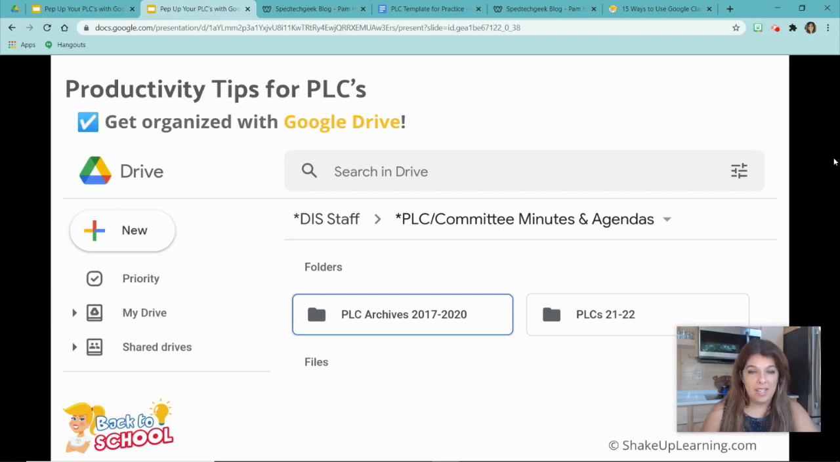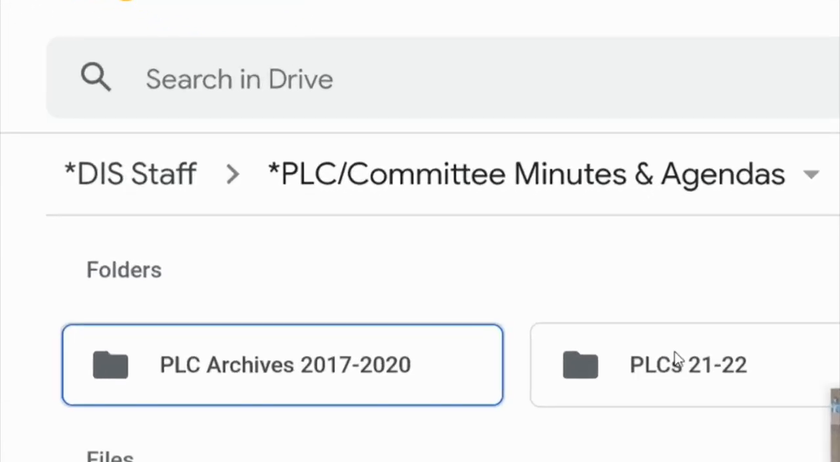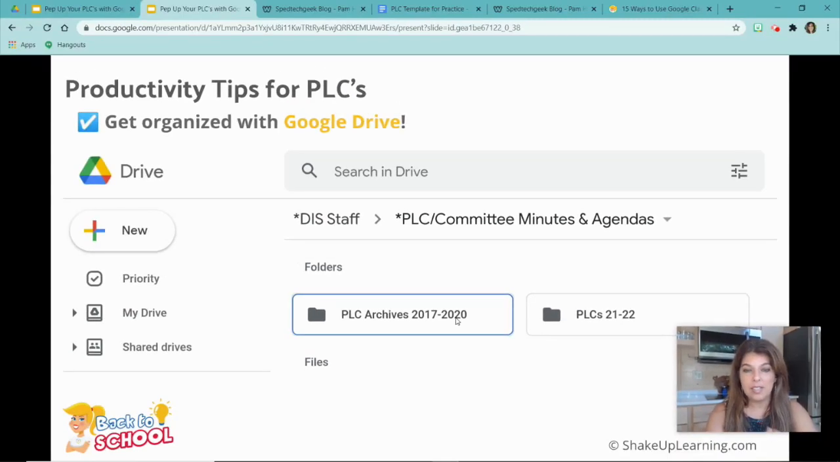Now, getting organized with your Google Drive. This is one way you can do it. This is how our school did it last year. We had our school staff, and then within that shared drive, we had PLC, committee minutes, and agendas. So everything was in one place. All the grade levels had access to it, and they knew where to find it, and they knew where to add all their agendas. And then after the year is up, you can just drag the folder, like I would drag this one after this year is over. I drag it into my archives and just change the PLC archives from 2017 to 2021.